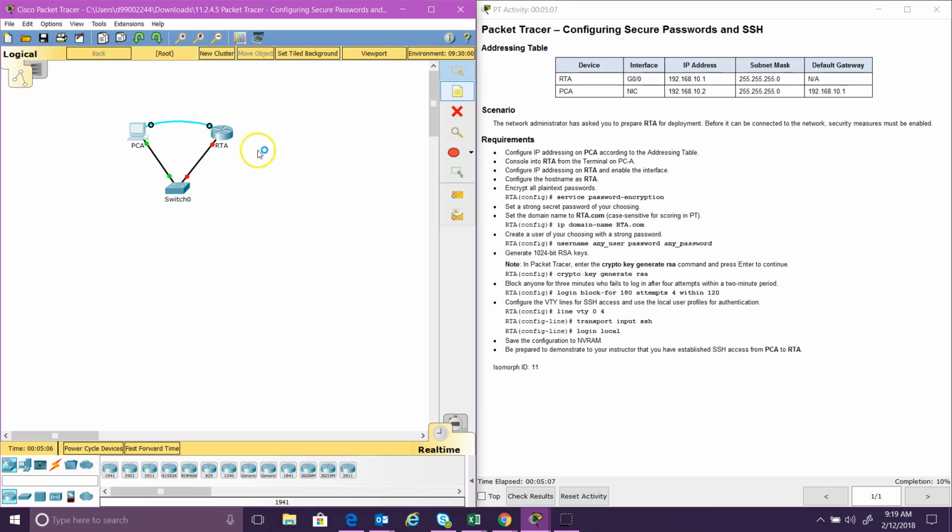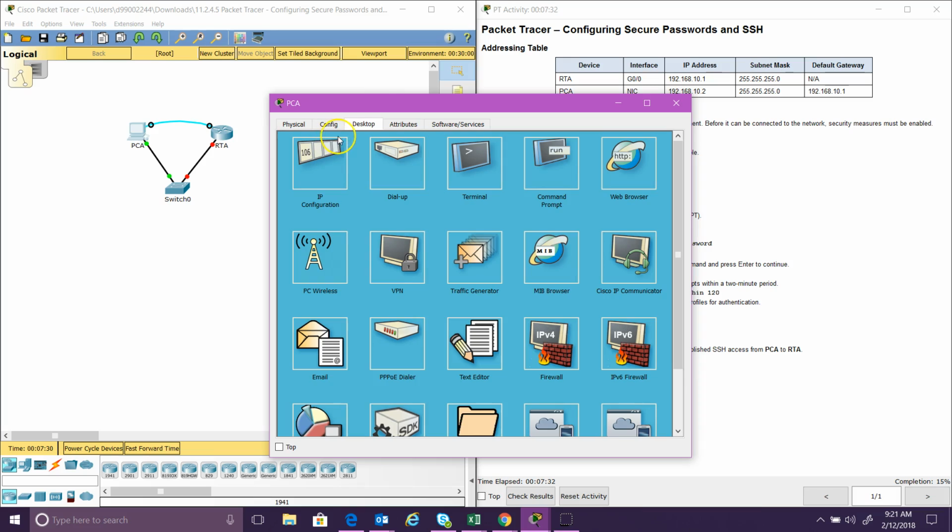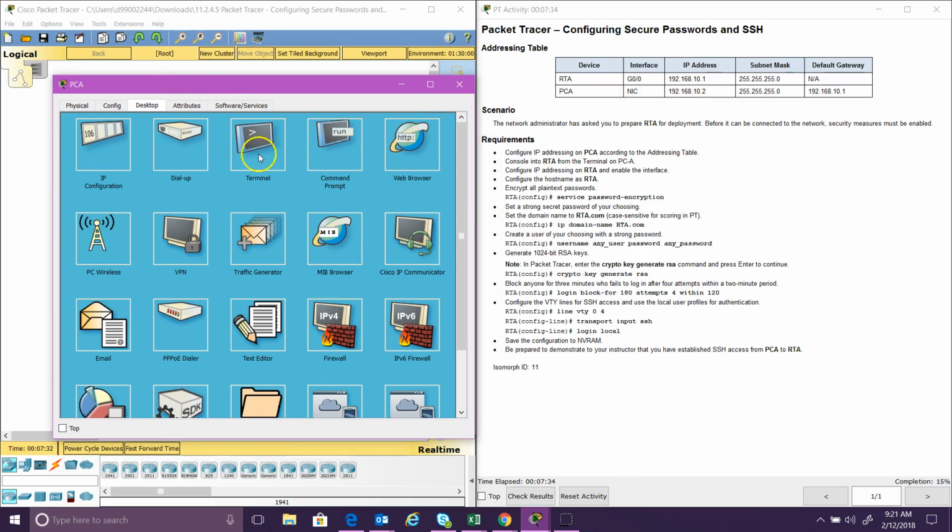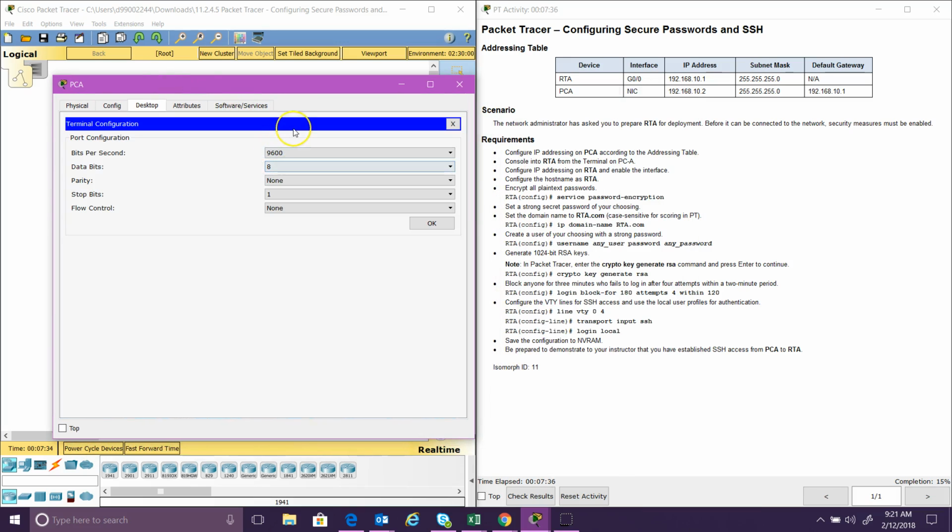Okay, console into RTA from the terminal on PCA. So from PCA, go into terminal.